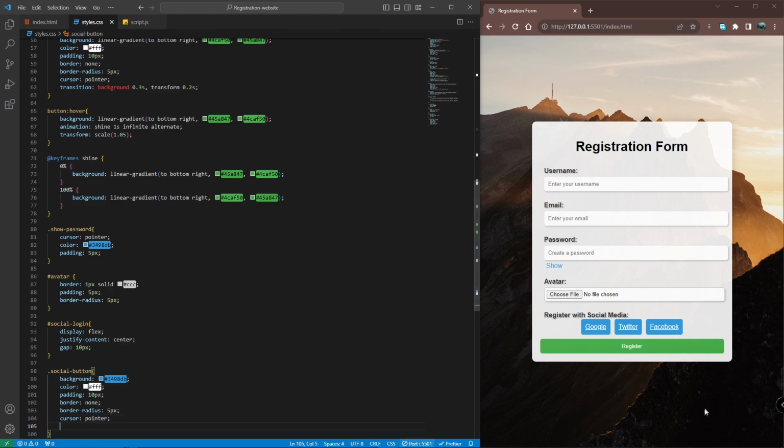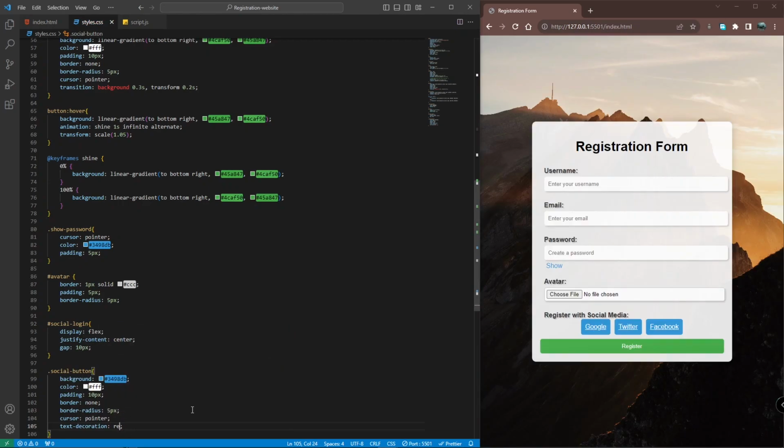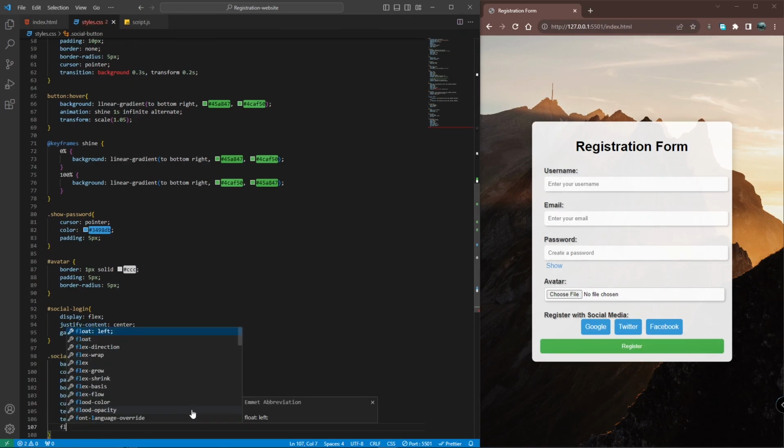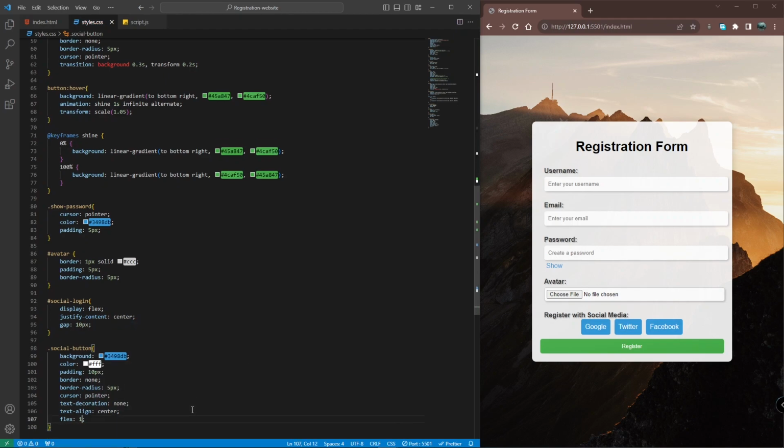Okay, it's working now. To remove these underlines, we will be using text decoration. Sorry, it's not remove, it will be none. And after that, let's align our text in the center and give it a flex value of 1. Okay, yeah, it's looking nice now.